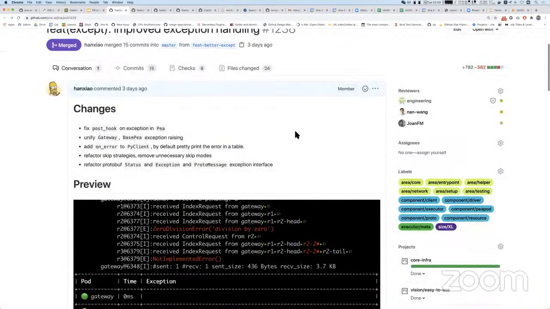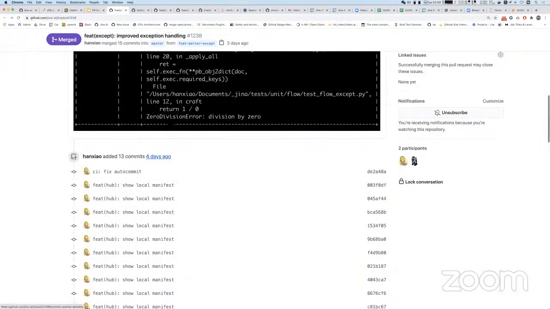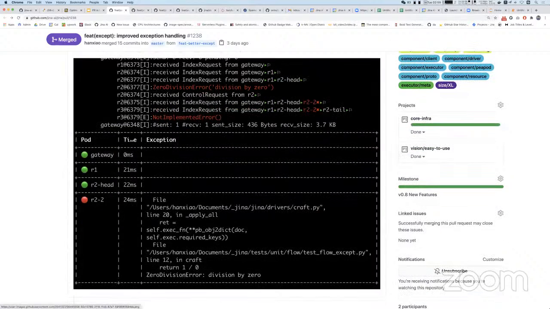And yeah, basically here I also add some refactoring, some exceptions and so on. Okay, so any question regarding this one?